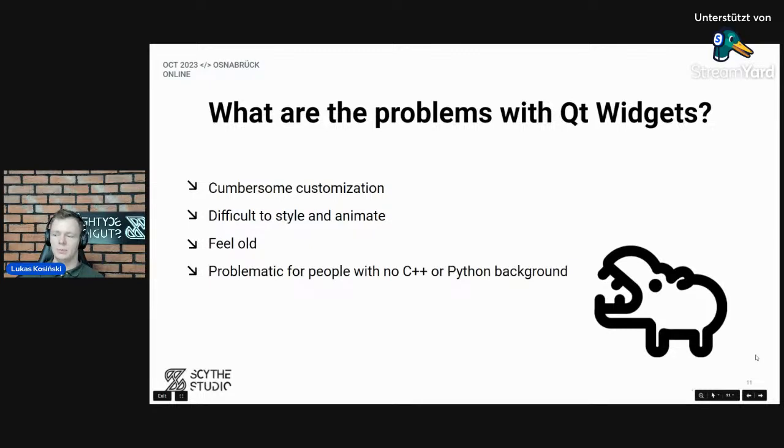And the next problem with Qt widgets is that they may be problematic for people with no C++ or Python background. I didn't mention it, but the Qt framework has bindings to the Python language, so actually everything could be achieved in Python as well. But if you, as the developer, don't have experience in C++, then you have a problem developing a GUI in the Qt framework. Also, for Python developers, those bindings are not really natural because they don't follow some guidelines important for Qt for Python developers.